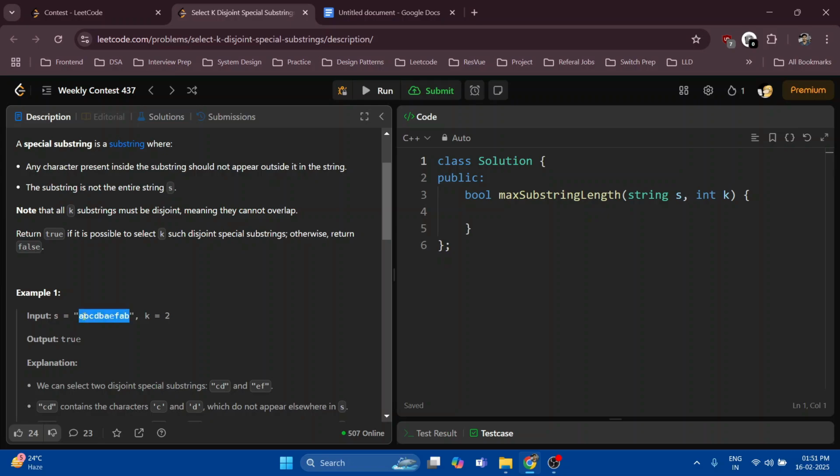So let's try for b again. If we take b, the first and the last occurrence of b span from here to here, but then we can see that a is not there and we have an a here. So we also observe that there should be no character inside which appears either to the left or to the right. So we need to check that as well.